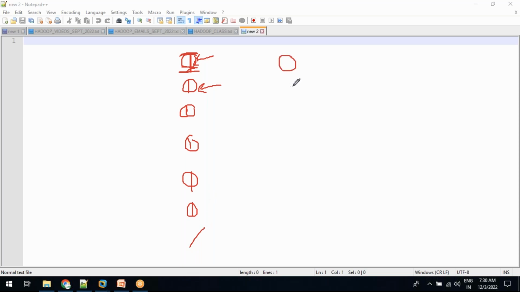You have a file, but the file doesn't have infinite blocks. It has some bounded blocks, maybe 10 blocks or 5 blocks. First this mapper completes, then the next mapper, then the next, and so on. Then after that your job has to finish.